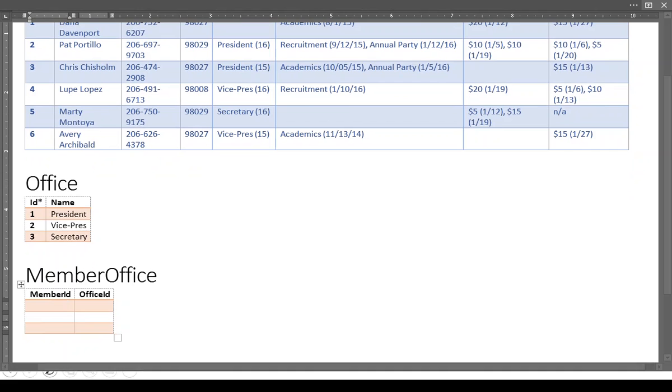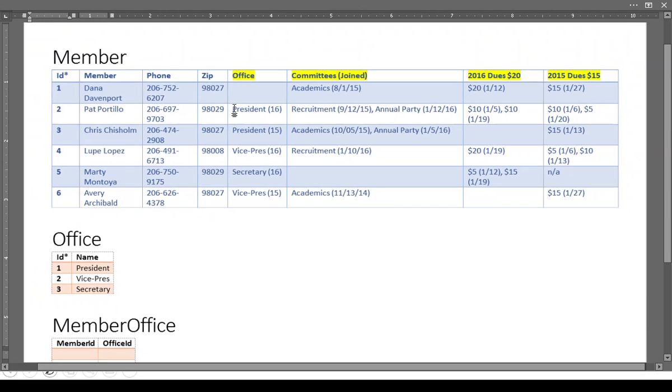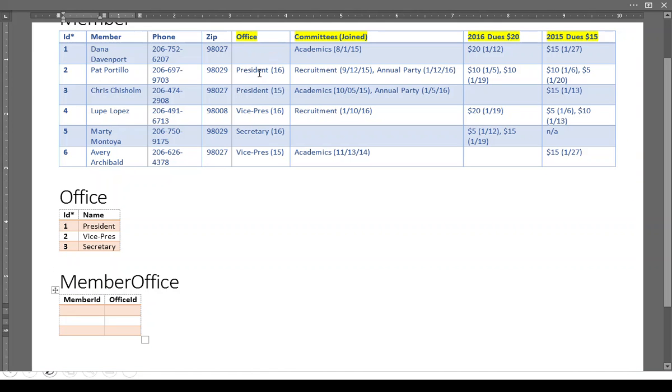We're going to take out this data. So let's go see if we can put these people into their offices. Let me zoom out a little bit. Okay, so let's see. Pat was president in 2016. So instead of showing president here, I'm going to put an entry that says member number 2 held office number 1. For this one, member number 3 held office number 1. For this row, I'm going to say member number 4 held office number 2. For this one, member number 5 held office number 3. Last, member number 6 held office number 2. So you see, all I'm doing here is I'm going through and marking who held what office and when.